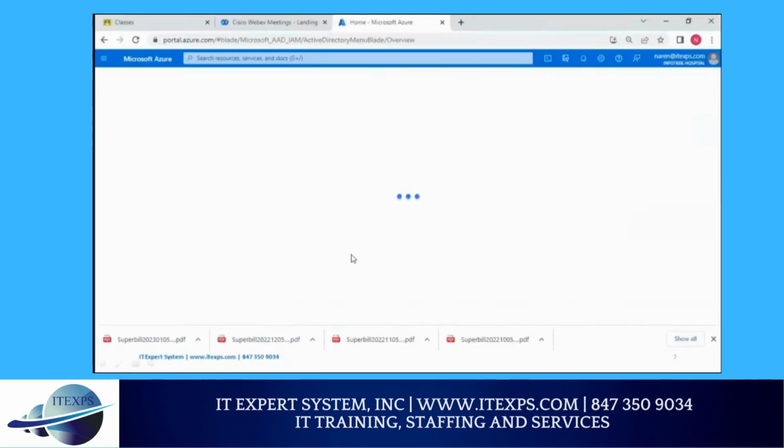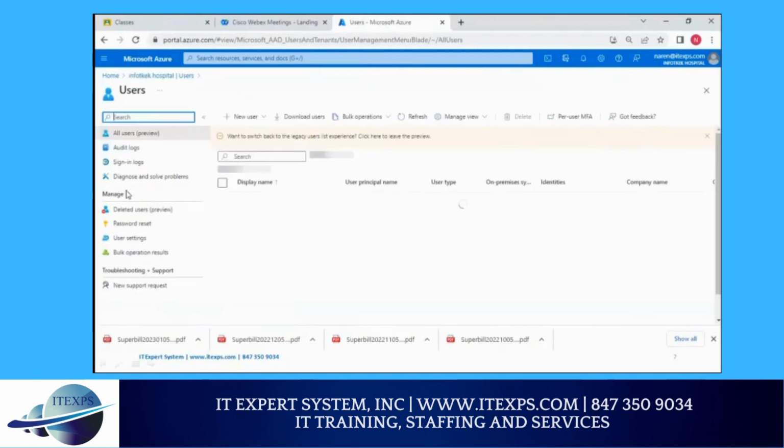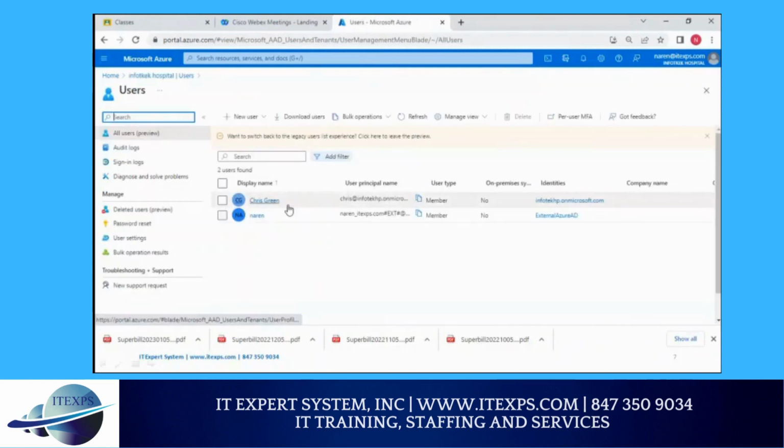Okay, good. So let me look at my users. We have the Chris Green user created. You see the user type is member, so it is a member of this Active Directory or this organization, right? And the identity you can see is this domain. Make sense?